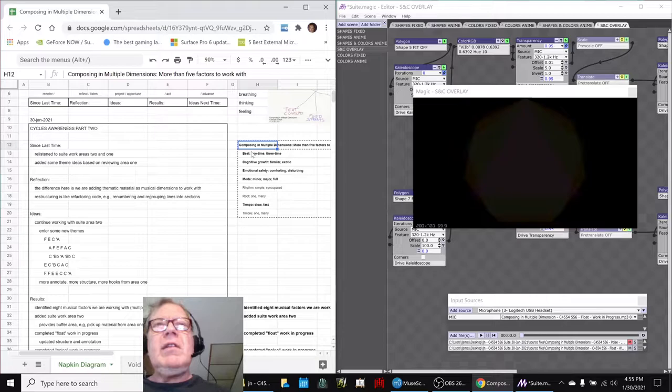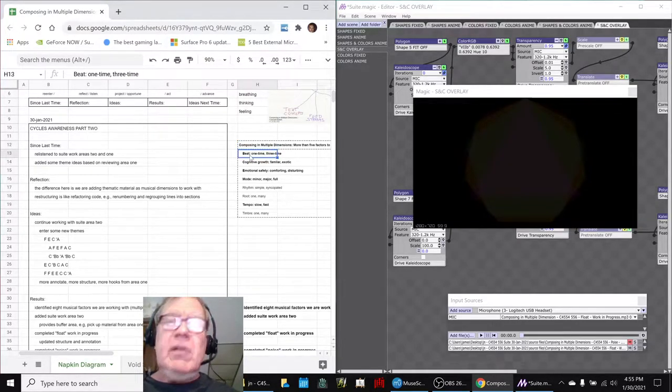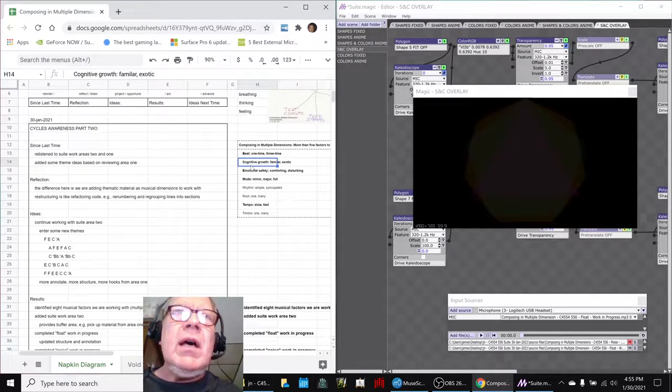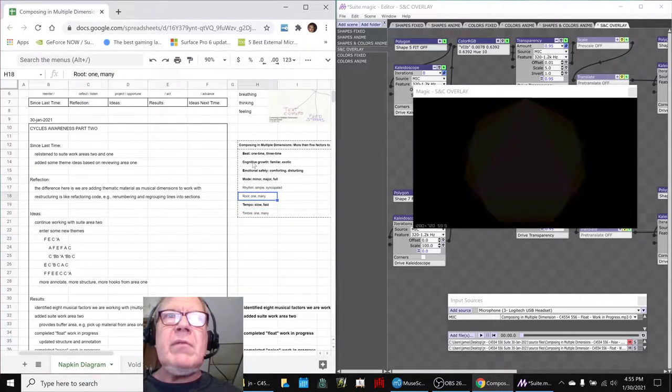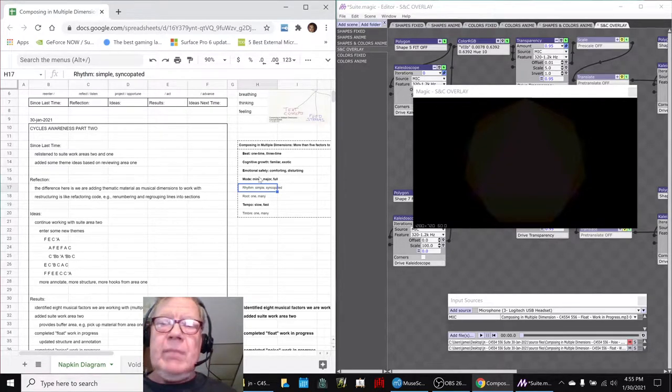We said the other day it's when you have more than five factors you're dealing with. So far, we are dealing with two, one time and three time beat, what we call familiar and exotic themes, comforting and disturbing themes, minor major full modes, and slow fast tempos. Other dimensions for us to work in are timbre, one versus many. If we transpose from the first root, we go from one to many. And if we start adding more syncopation, we'll go from simple to syncopated.